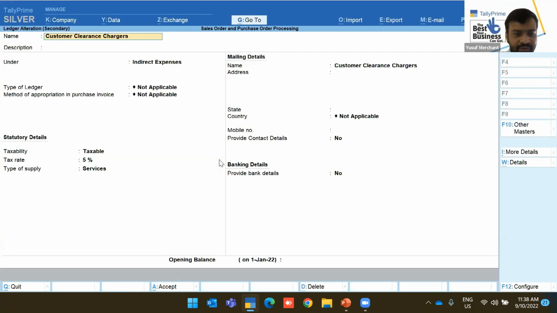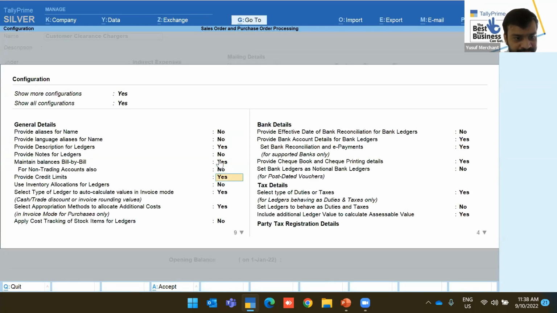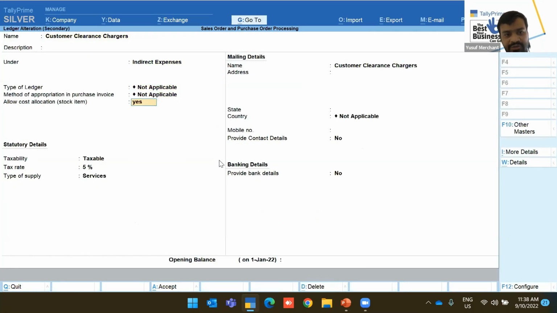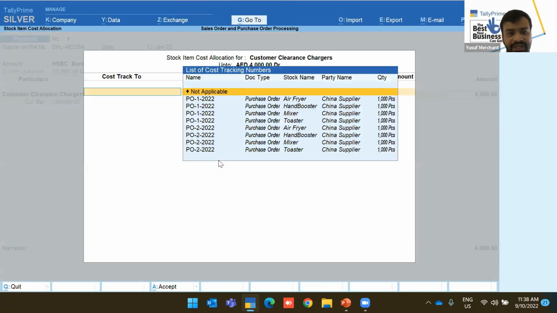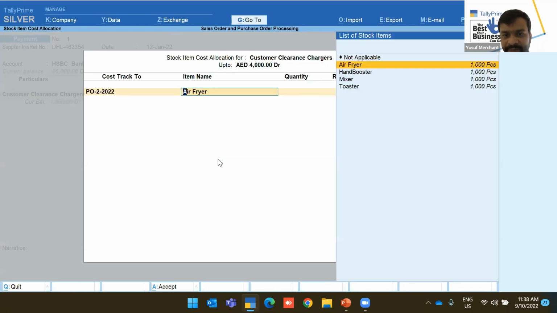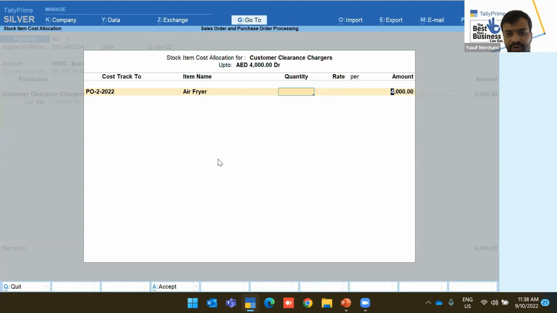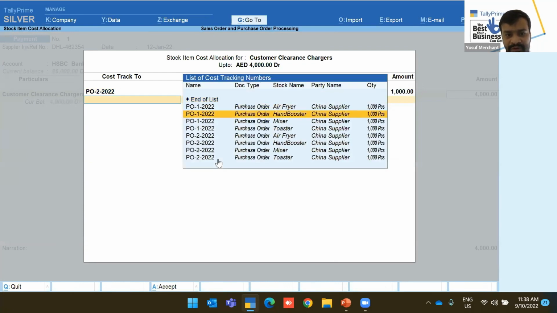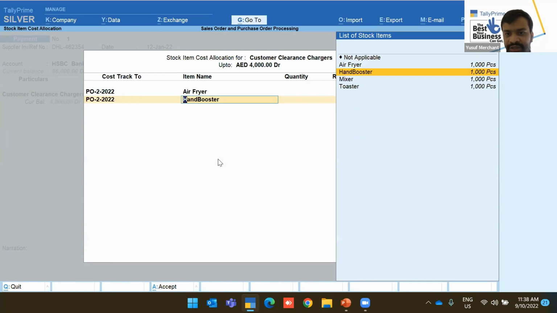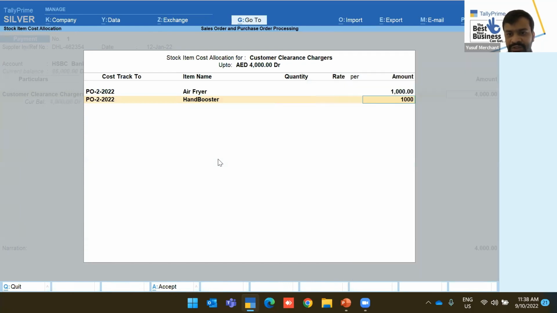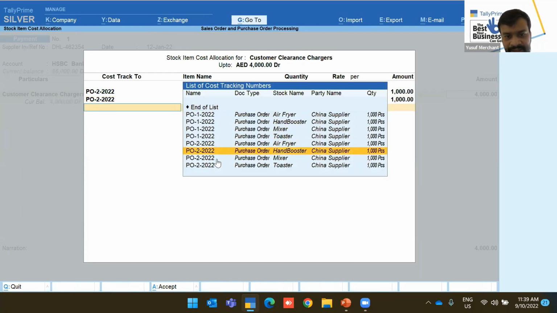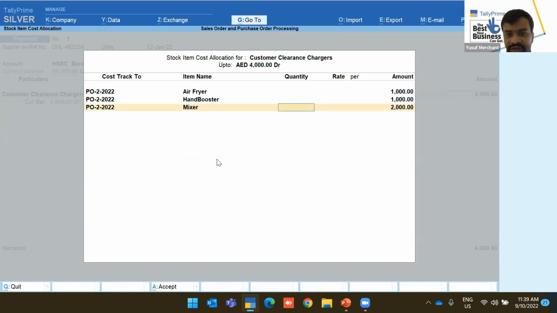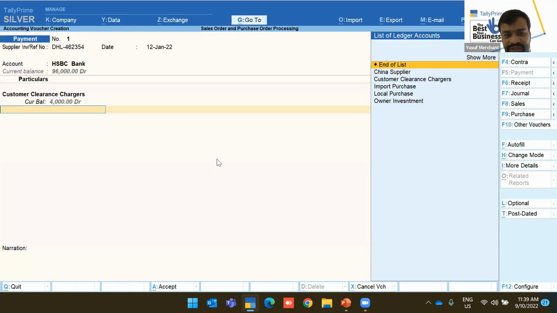Again, here you have to press F12 and apply cost tracking in ledgers. I have to enable it. So when you create this ledger, you have to enable cost tracking for items. Once I enable this, it can be tracked based on your purchase order. I'll say for the air fryer, it was 1,000. For the hand booster, it was 1,000. Then for the mixer, it's giving me all of them based on the purchase order where I've used the same tracking.